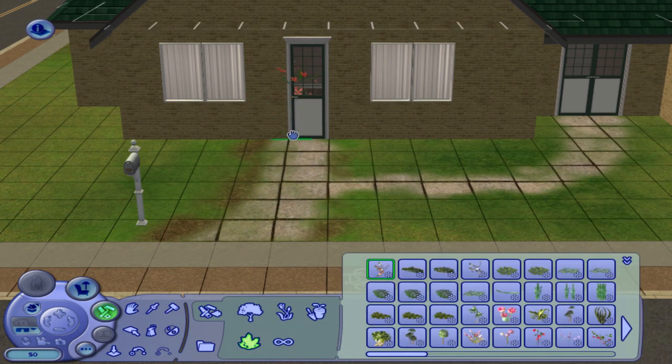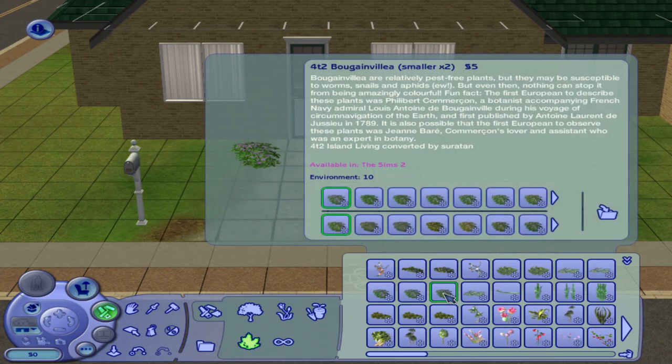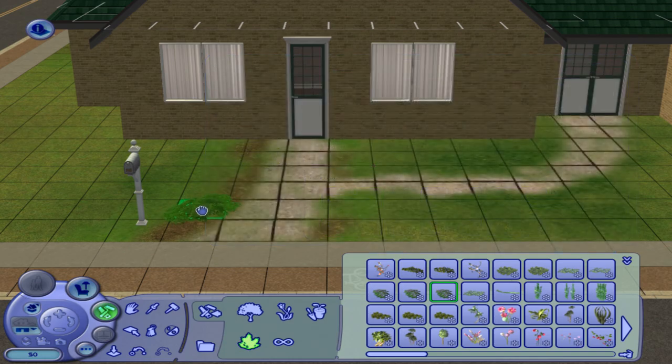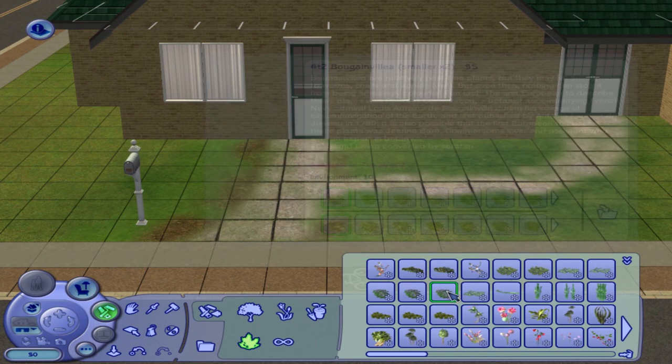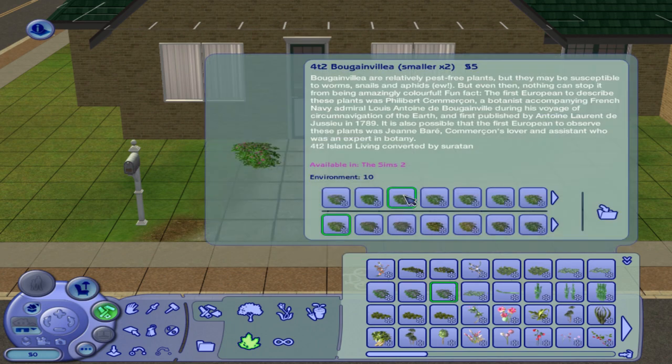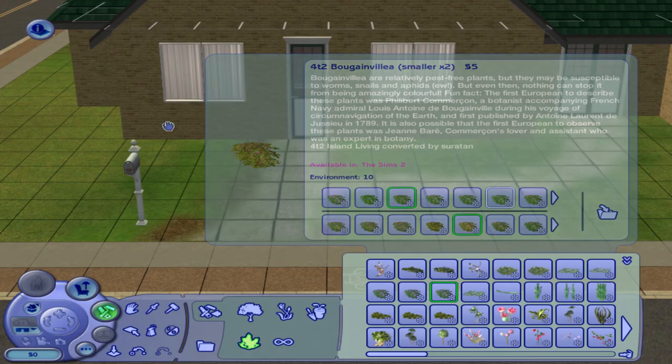These plants are very handy, by the way. It's a 4:2 bougainvillea. They come in different sizes. And this is from Island Living, and it's converted by Suratan. I'm probably butchering that name. Okay, so you can change it so it's just foliage. You can have different types and colors of flowers. You can change the color of the leaves. So let's place some of these.